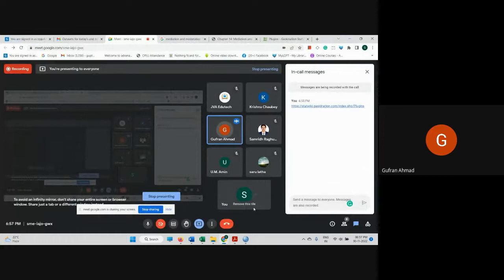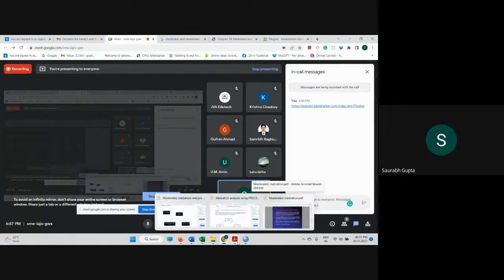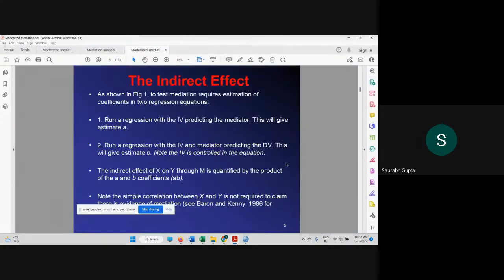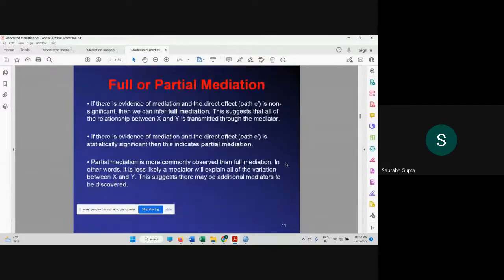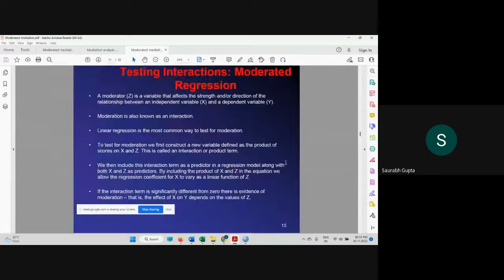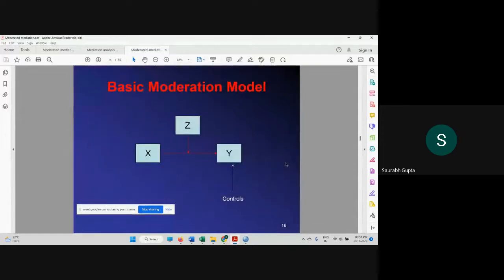Is there any theory for moderation also? Yeah, there are various theories of moderation also. So this is the typical model of moderation. In this particular model, you can see Z basically plays the role of the moderator.